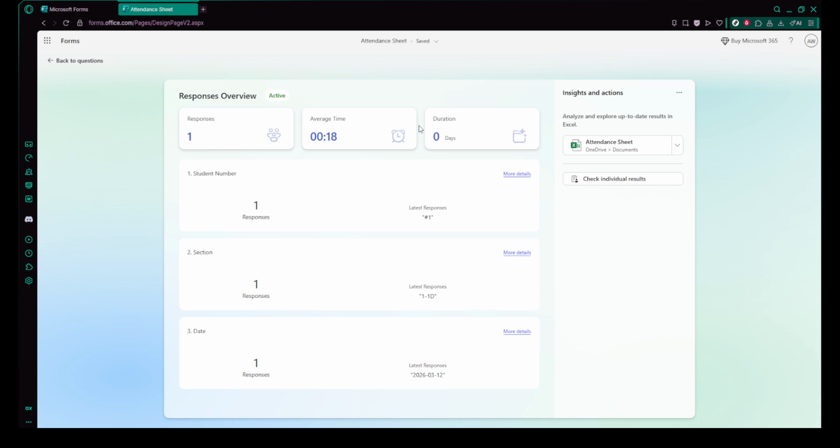Here, you'll notice an option that allows you to work with these responses in Excel. Look for the button or link labeled Open in Excel. This is the key step that triggers the export. Go ahead and select Open in Excel.